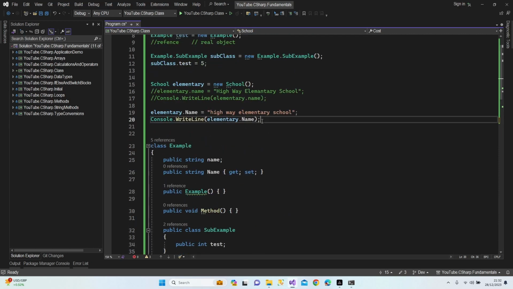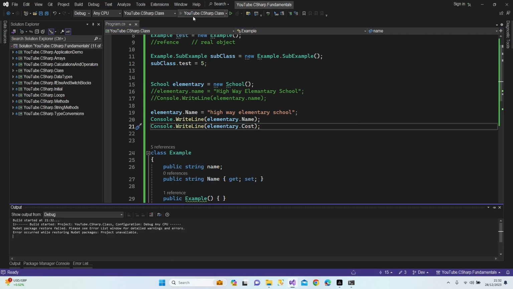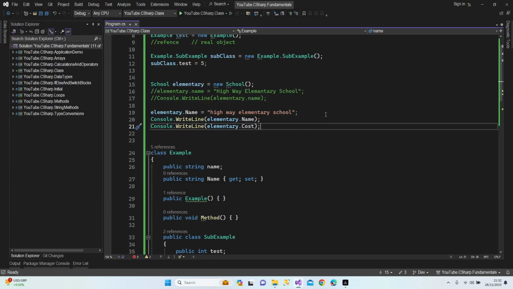So if we would like to see this result, elementary dot cost, we will see the result directly before assigning any data. As you can see, we have the value. Perfect. Let's have a look. Fields and properties is done.